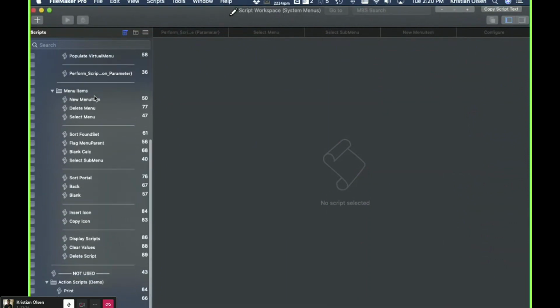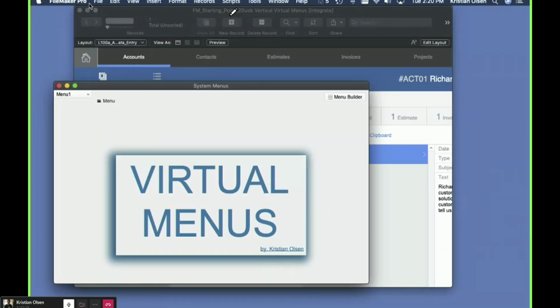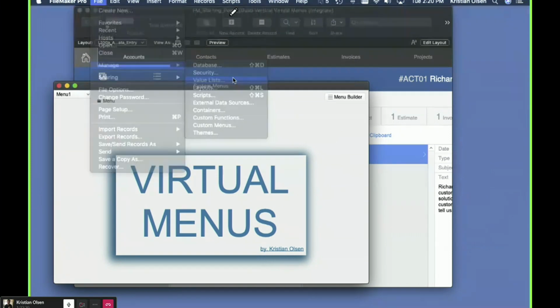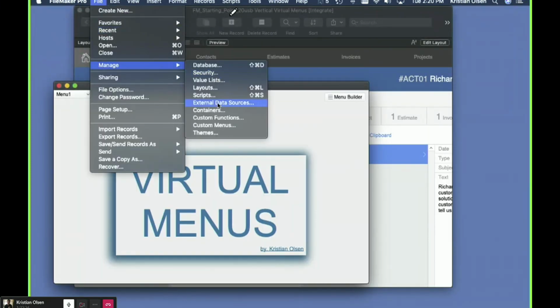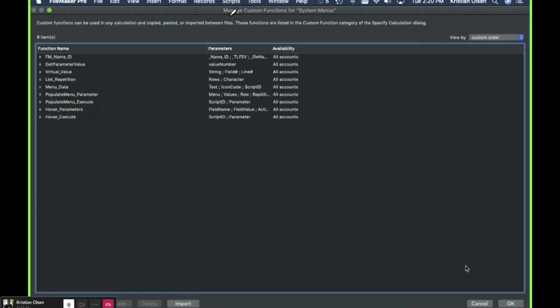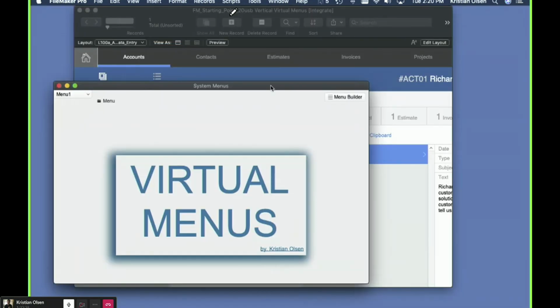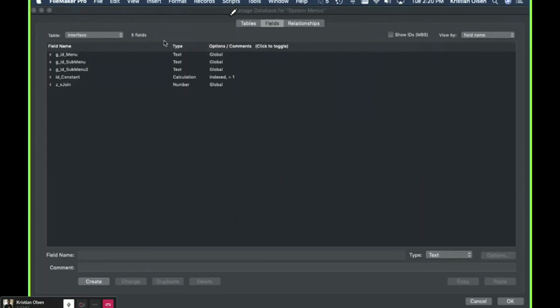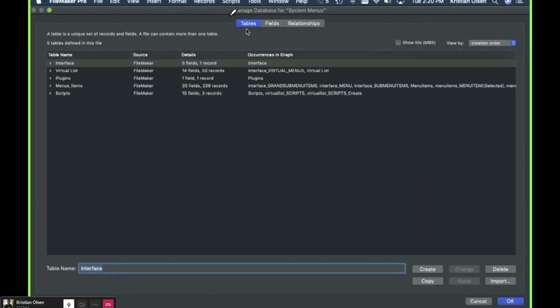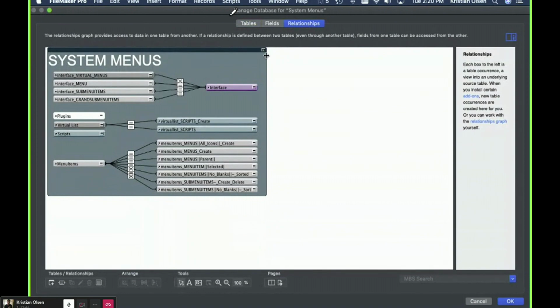There we go. There's a handful of scripts. We've got value lists. There's a couple value lists in here. There's quite a few custom functions. And then if we go to the data structure and then layouts, there's a handful of layouts. And then similarly, we've got several tables. And we do have a bit of a data structure here. How long does it take to actually add this to a file?